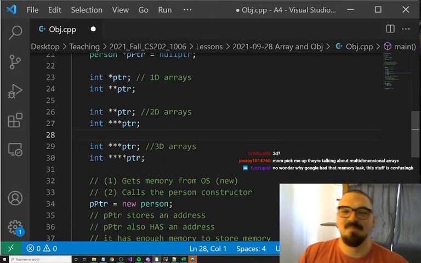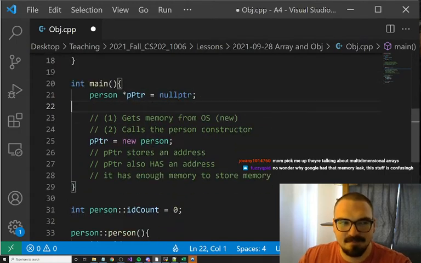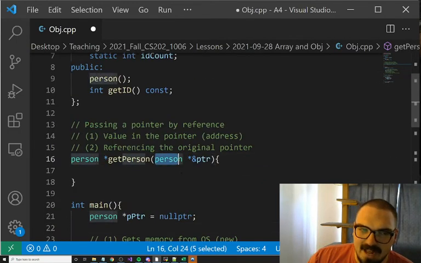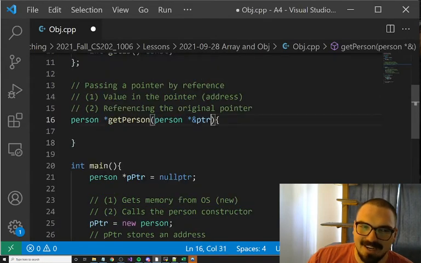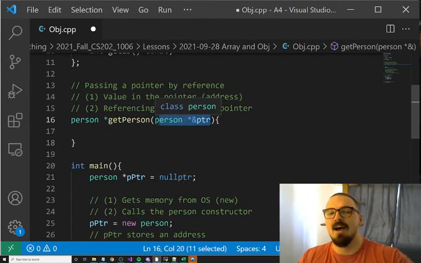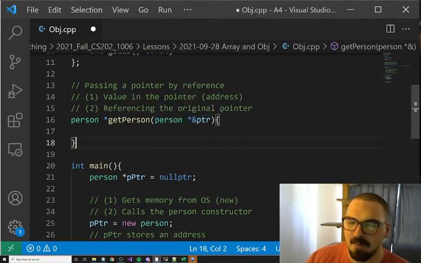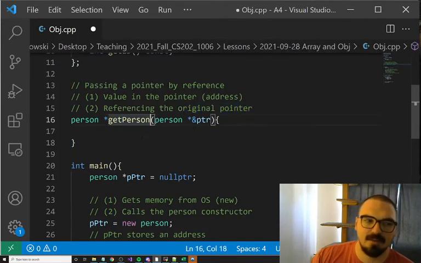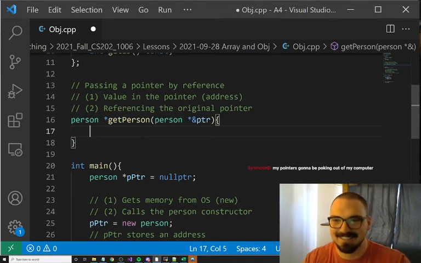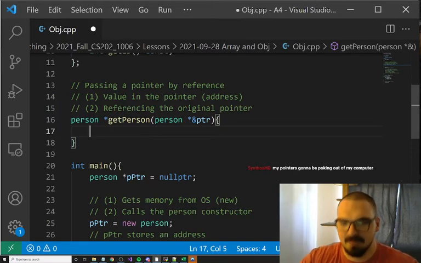Okay? So, bring it all back to where we started. Do you understand that when I'm passing a pointer by reference, not only am I passing what was stored in the pointer, which is an address, but I'm also passing the original pointer. All right, so just know you can do that. Anyway, back to your assignment.